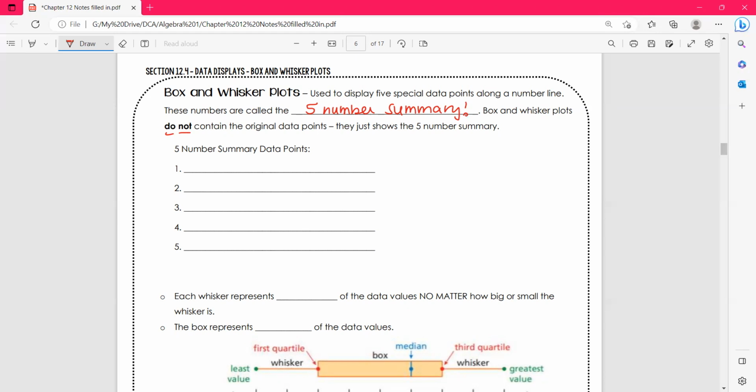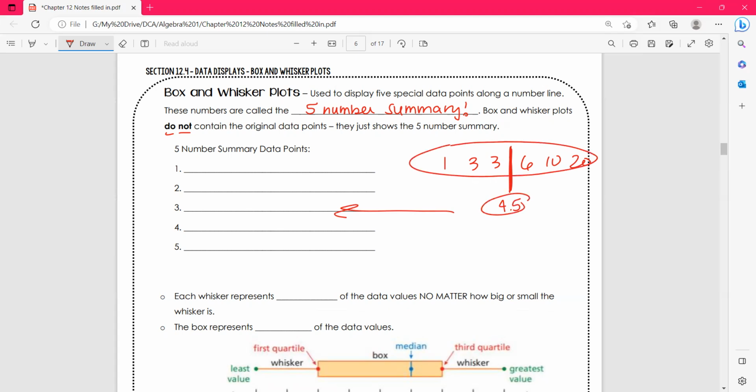So like if our data set, for example, was 1, 3, 3, 6, 10, 20, even notice our median is going to be 4.5. And so that's going to be in our 5-number summary, but 4.5 isn't a number in our data set. So that's really important to remember, okay?